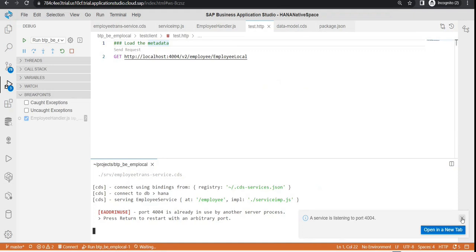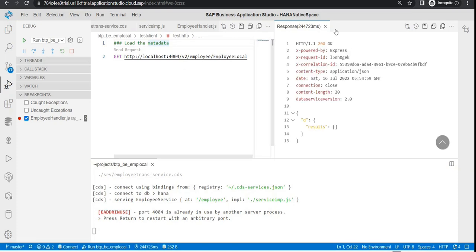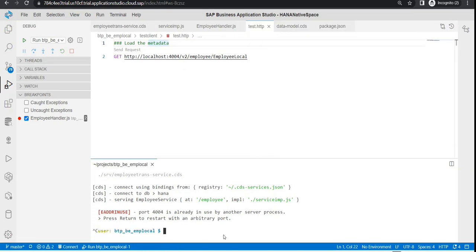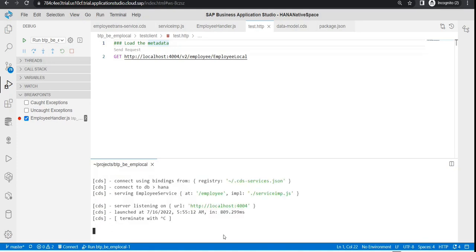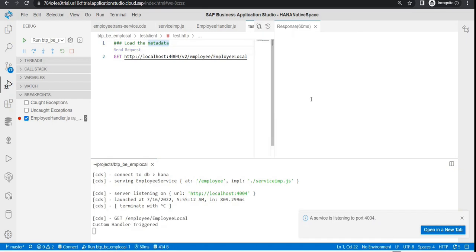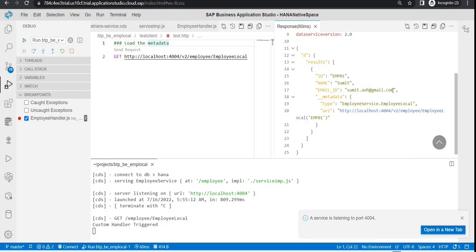Okay, the port, yeah, this is also one of the pain points whenever you are running two services. Here in local execution, it would give you one dedicated port where your service could run. And that's why, if your debugger has not been terminated correctly, it would give you this sort of error. Can you see it is saying EMP01, the data which I passed.